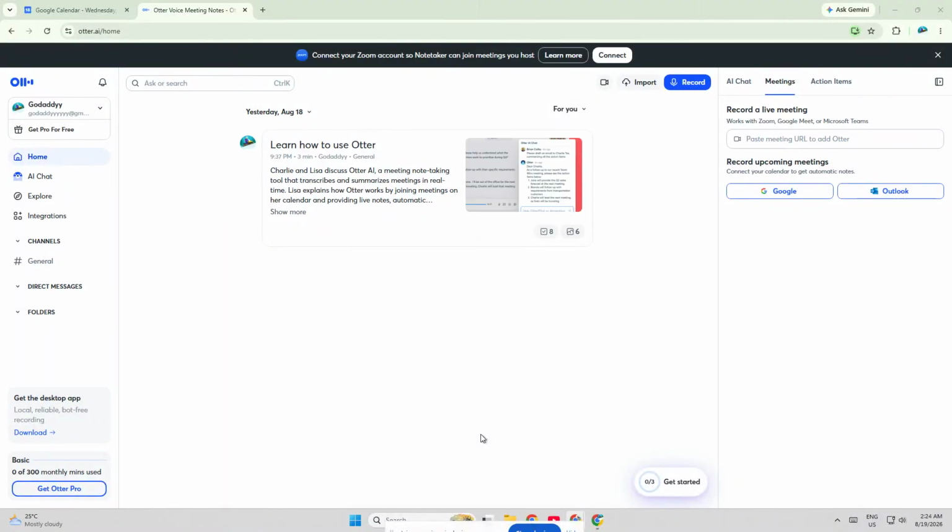In this video, I'm going to show you how to connect Google Calendar from Otter.ai in just a few quick steps. This is really useful if you want Otter to stay in sync with your meetings, help you organize your schedule, and make it easier to manage your notes and recordings in one place.